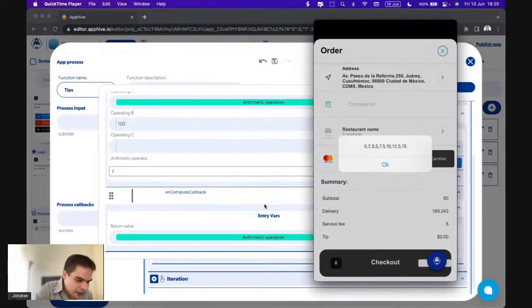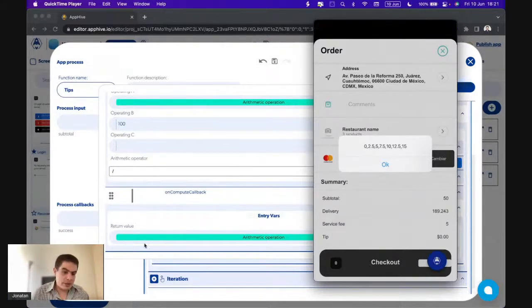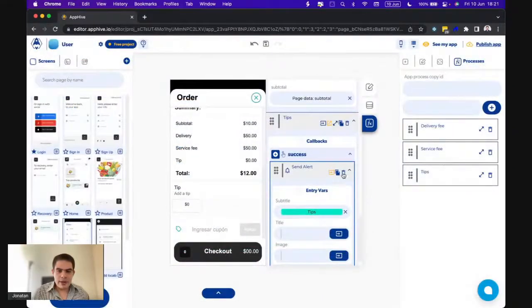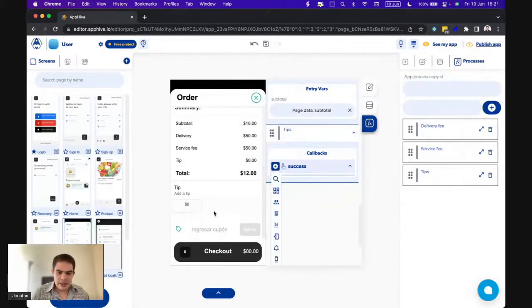Yep. Now we have 0, 2.5, 5, 7.5, 10, 30, 25, and 15. Okay. Yeah, that's great. So we have this list with all the suggested tips. Okay. So the next, we already have these tips. So the next is to create a list here with all the tips.